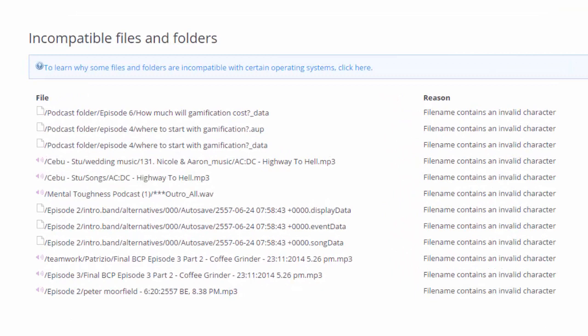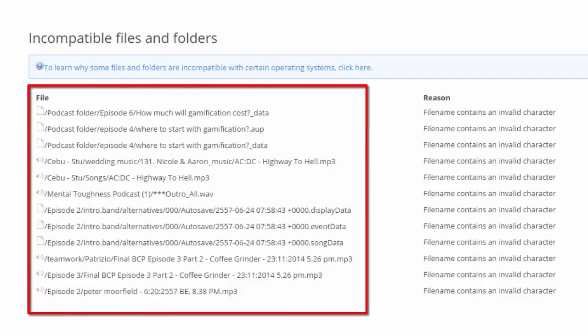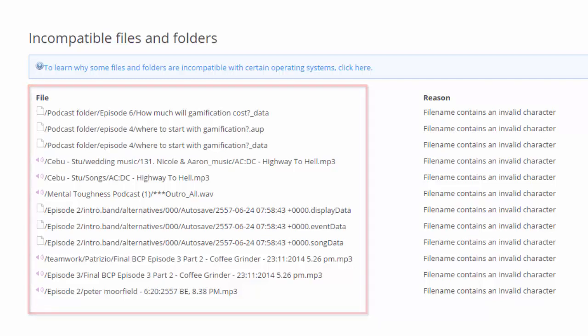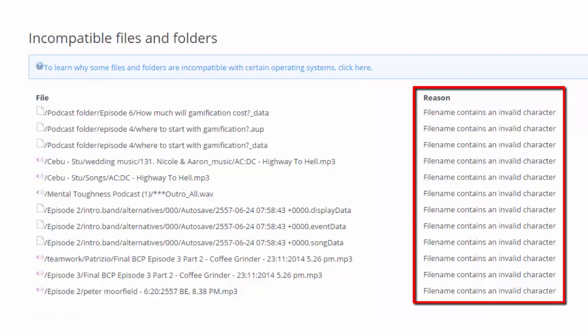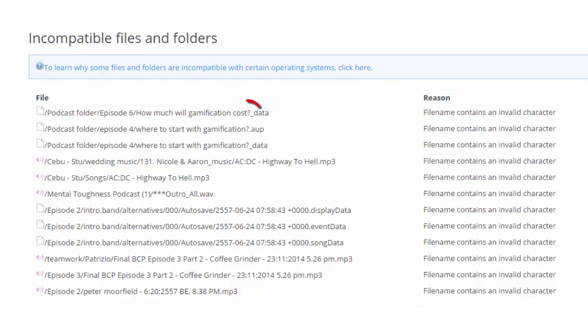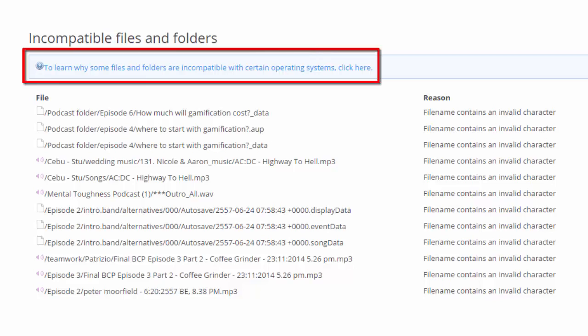Now let's examine the results. There are two columns in the result that shows us the file affected on the left column and the reason why this file is not syncing. And from a quick look, I can say that those question marks, asterisk, and colons are the culprits. So why did this happen? Now, if you click on the link just above the list of results, you will find out why.